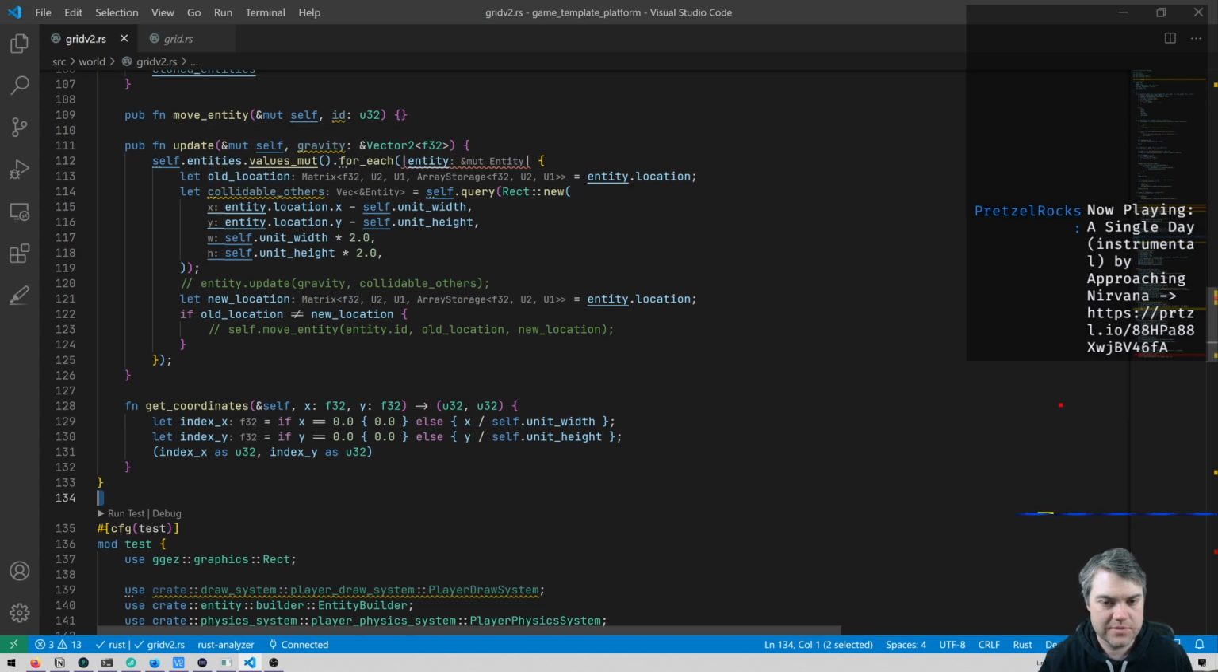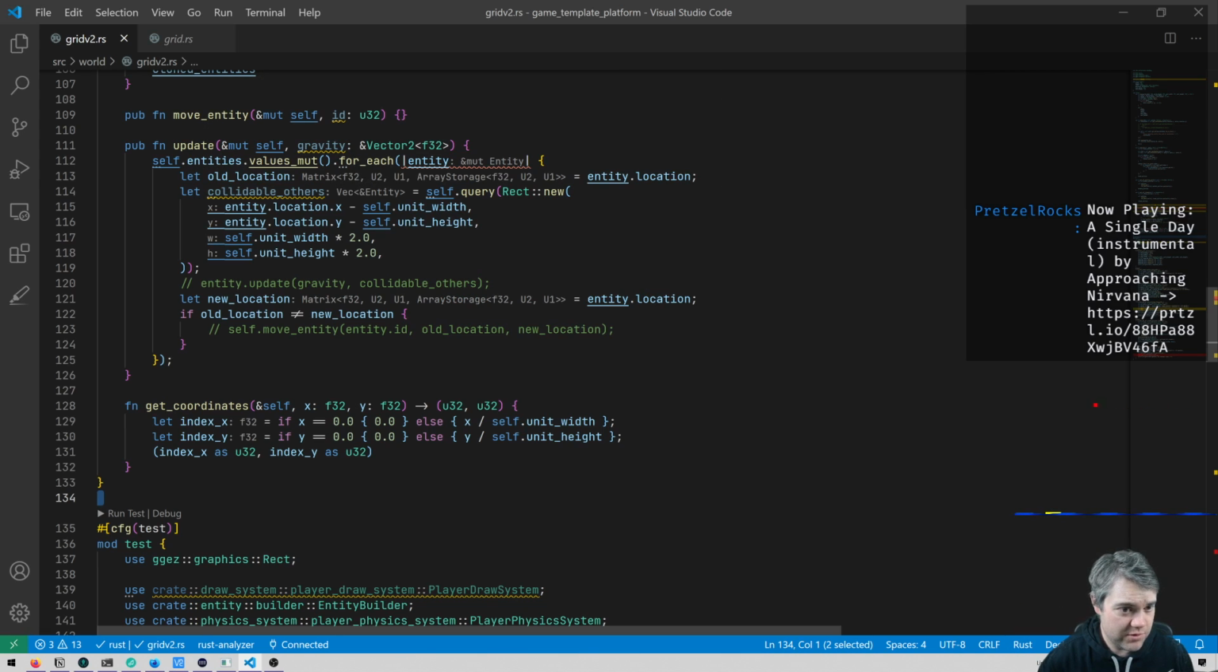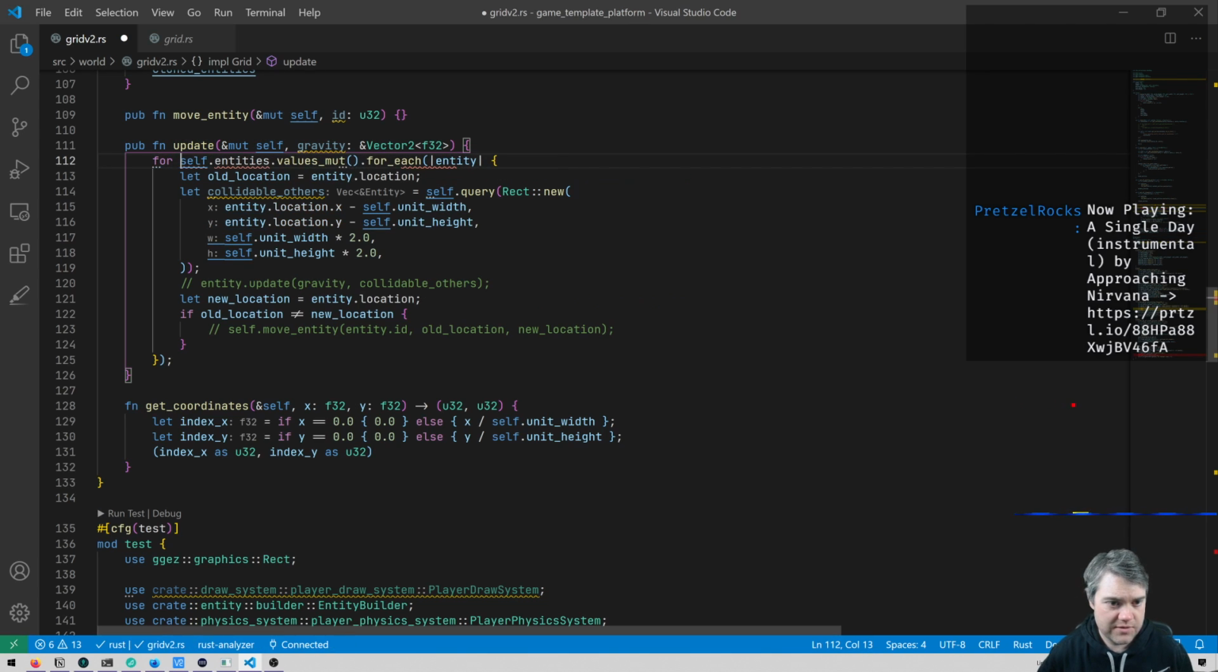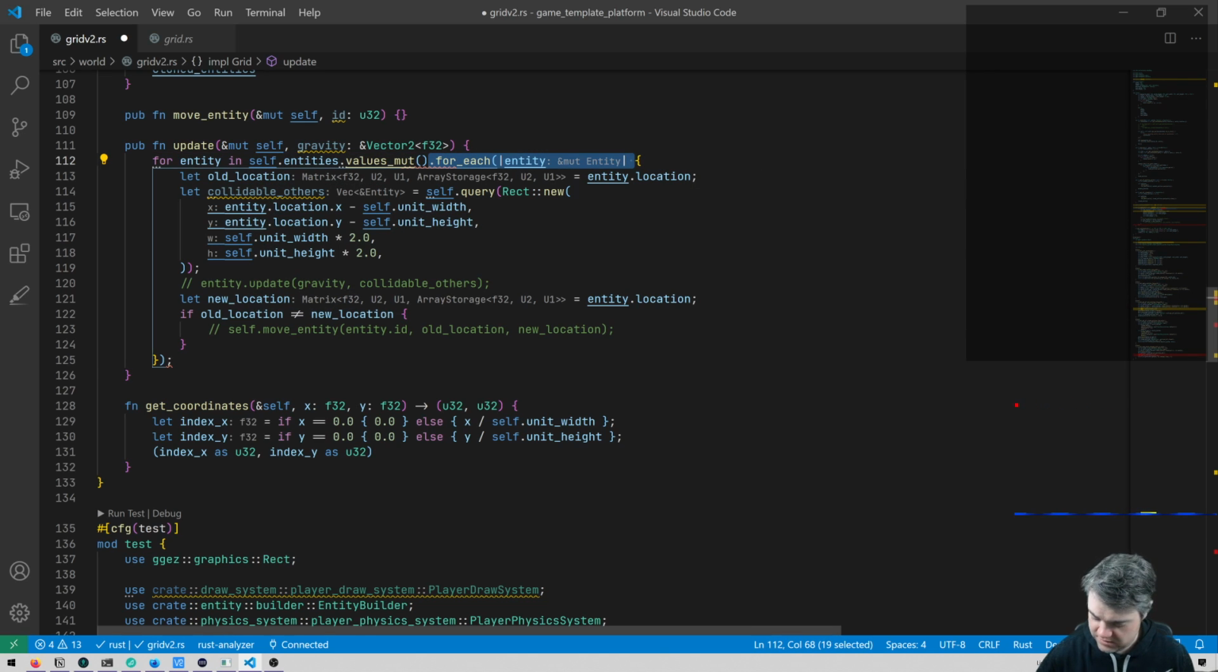I don't think switching to just a for loop would work here, but I mean, maybe it would. We could just do a standard for loop. We can do for entity in, do that.